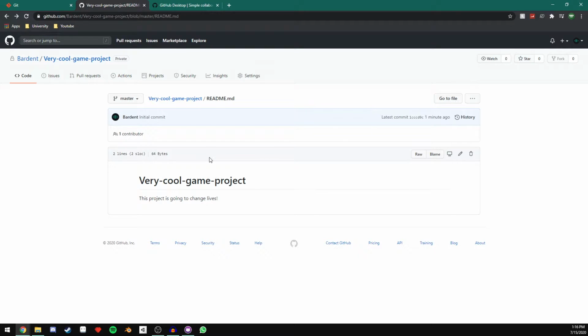Now let's go ahead and take a look at commits. To demonstrate this, let's go ahead and edit the README file.